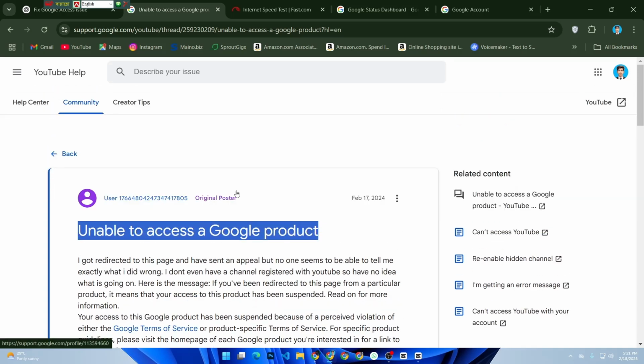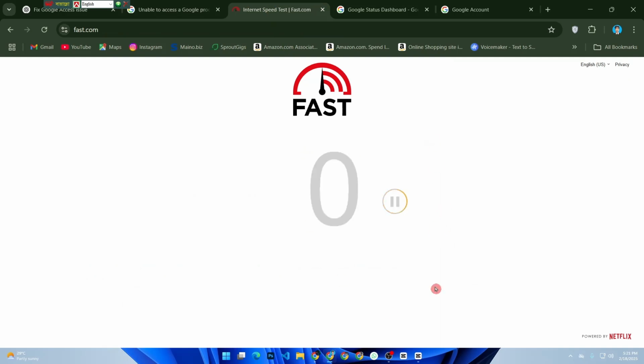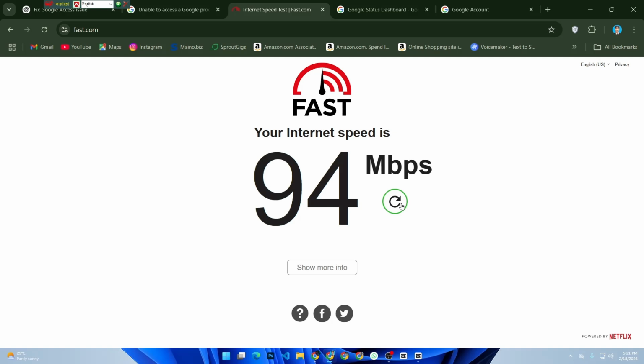Let's get started. First of all, make sure your internet connection is stable. Try loading another website to check if your internet is working. If it's slow or disconnected, restart your modem or connect to a different network.